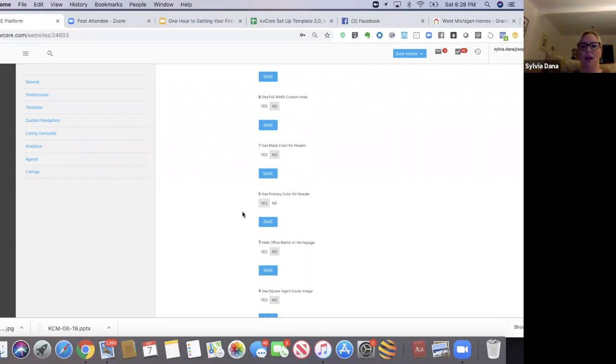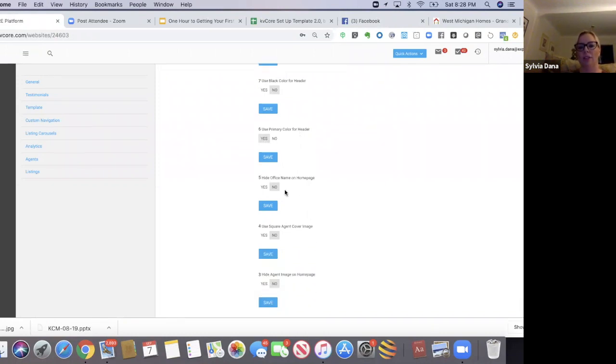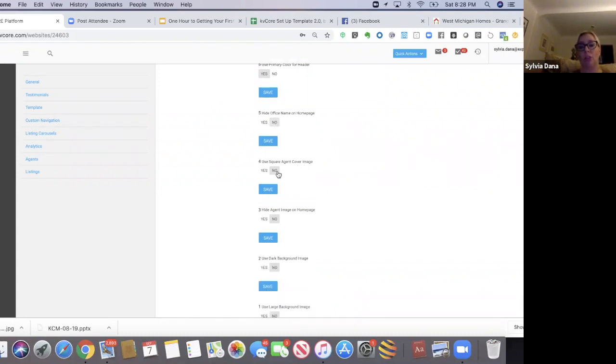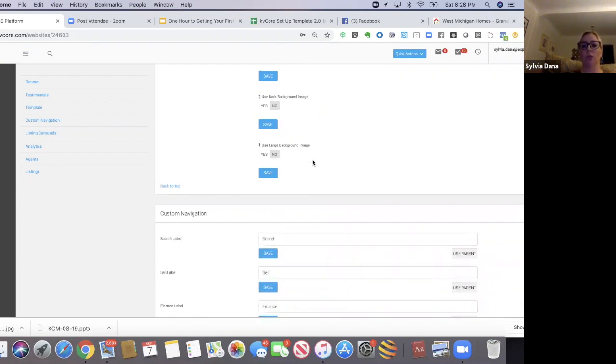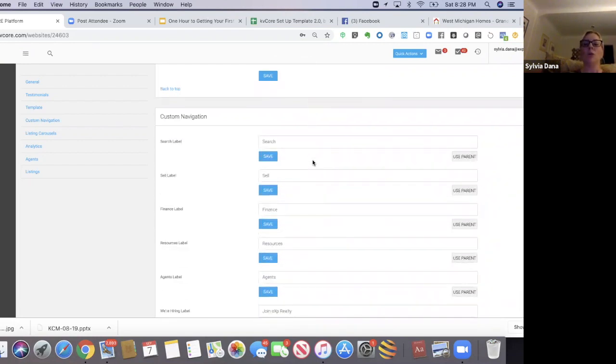Yes. Hide office name on homepage. No, I've chosen no. Use square agent cover image. No, I have the circle. Hide the agent image on the homepage. No. Use dark background image. No. Use large background image. No. So those are my settings. You can mess with it, save, and then see how it makes your website look. And you can decide on that for yourself.